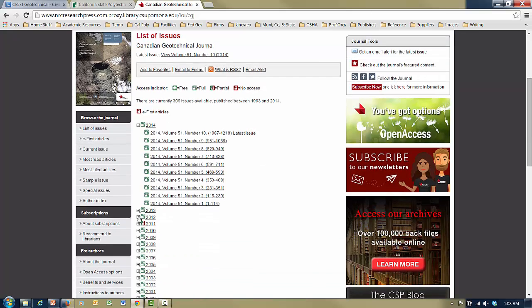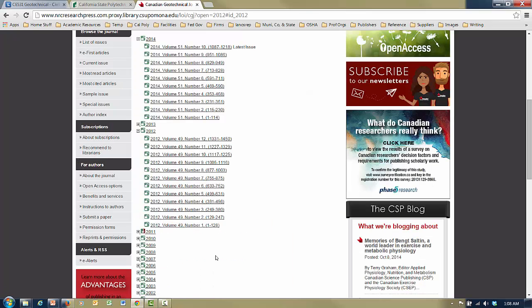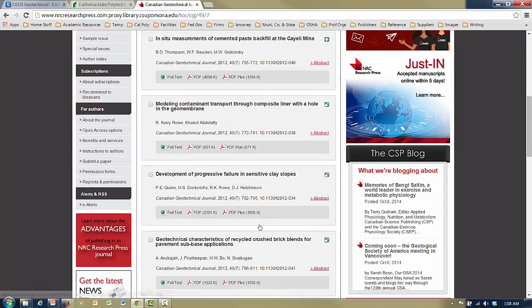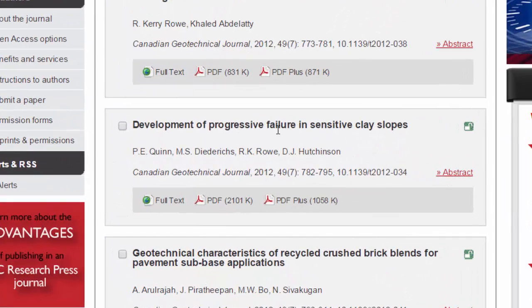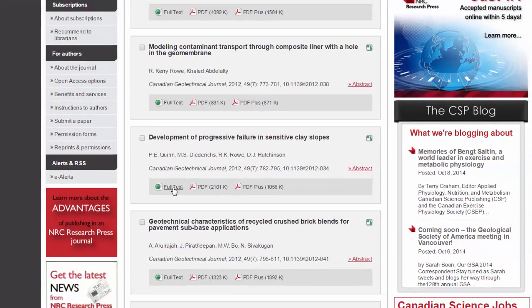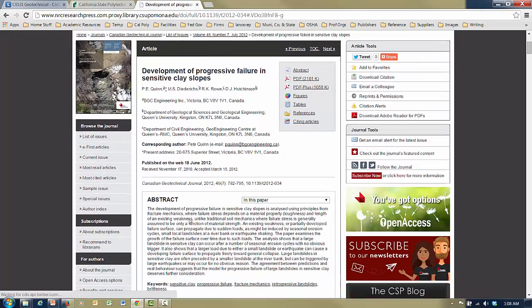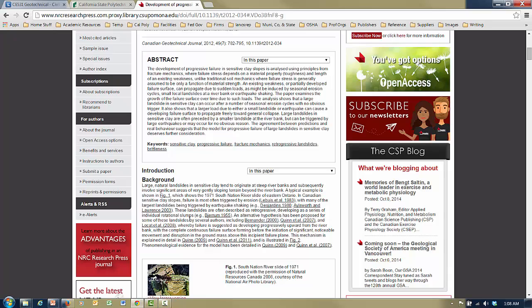So let's say that I know there's an article in 2012, and it's in volume number 7, and I happen to be looking for this model on development of progressive failures in sensitive clay slopes. Now there's a bunch of different ways I can read this. I can click on full text here, and it will take me to a web version of the article that's complete, and I can read the whole article online.